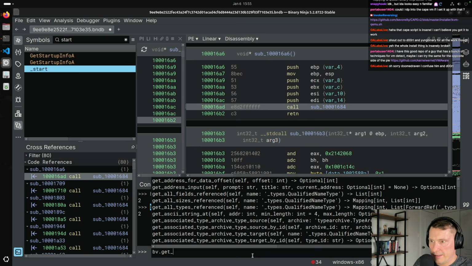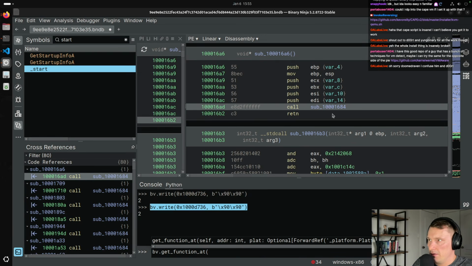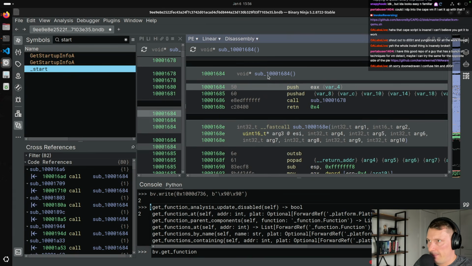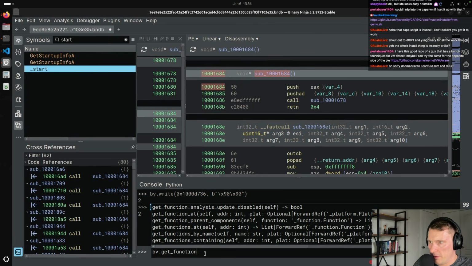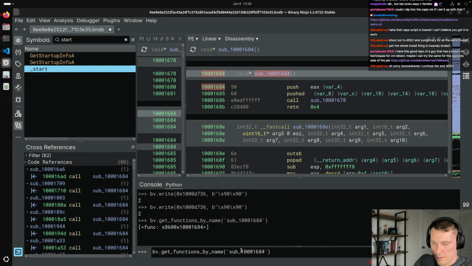So I can do bv get function at, and then let's see, actually no, we can do something better. Yeah, I think we actually have to get the function object first. So get function at here. Oh no, we can do get function by name. Functions by name. And then use this. And then obviously we just want that one.